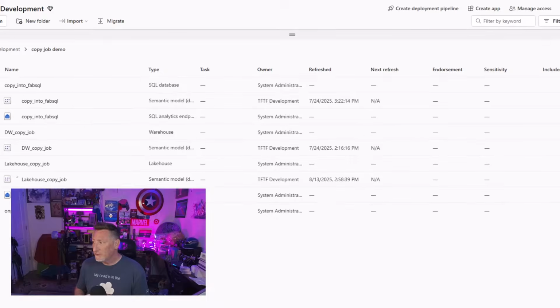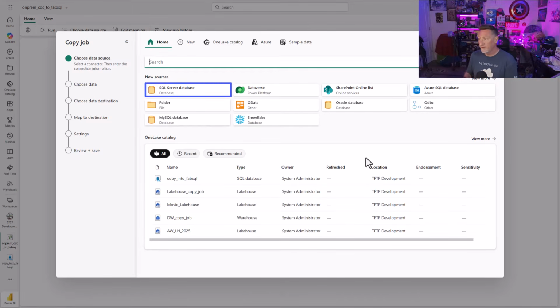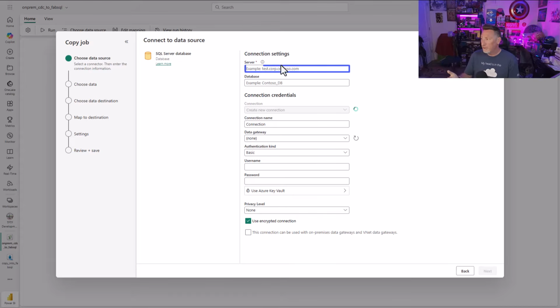Now we cannot do a CDC into a lakehouse or into a warehouse. So we go into Fabric SQL Database. We pull from our on-prem. I'm going to put in the connection information, just like last time, Avengers Tower, incremental copy job for my database.